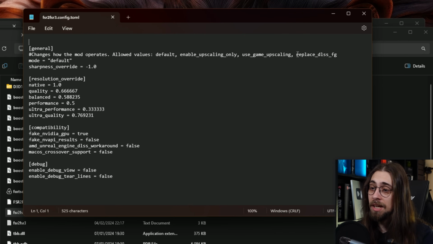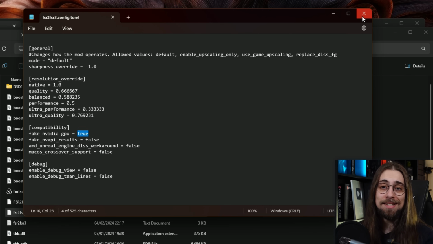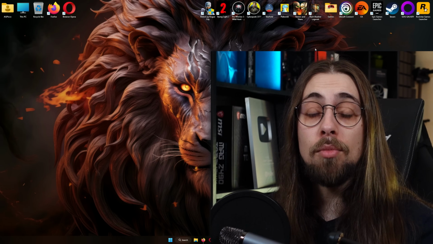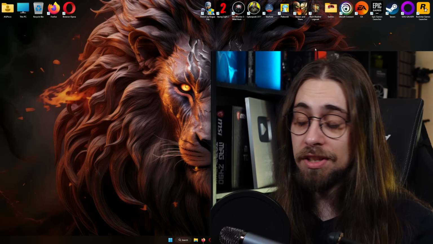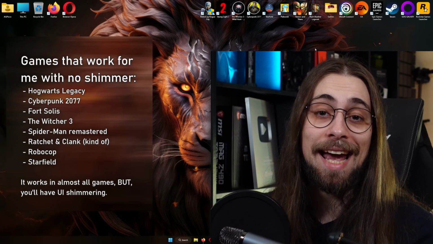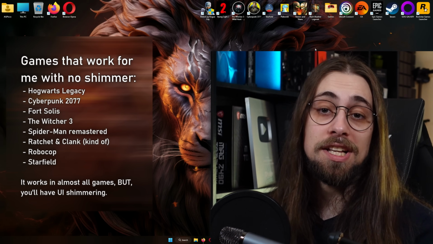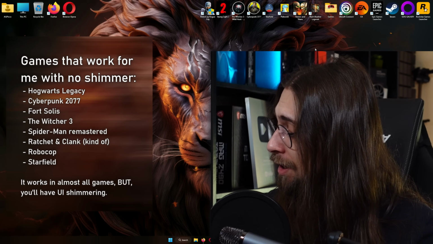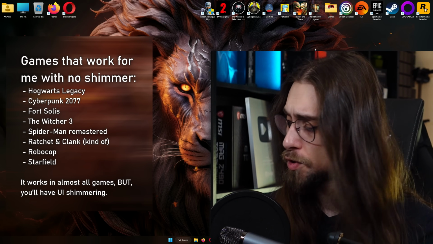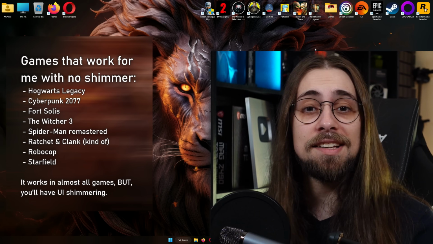Once again, in this case, I just needed to use the default mode. No need to replace the DLSS frame generation, but I did need to set fake NVIDIA GPU to true. And this makes it work in the game. You can enable the DLSS frame generation with the option, and the UI won't shimmer or flicker either. So there are more games that have DLSS frame generation that you can use, and they will work without any single problem of shimmering or flickering on the UI, okay? Dying Light also has frame generation, but I couldn't make it work. But overall, like I showed you, The Witcher, Cyberpunk, Fort Solis, Starfield work, Hogwarts Legacy as well.